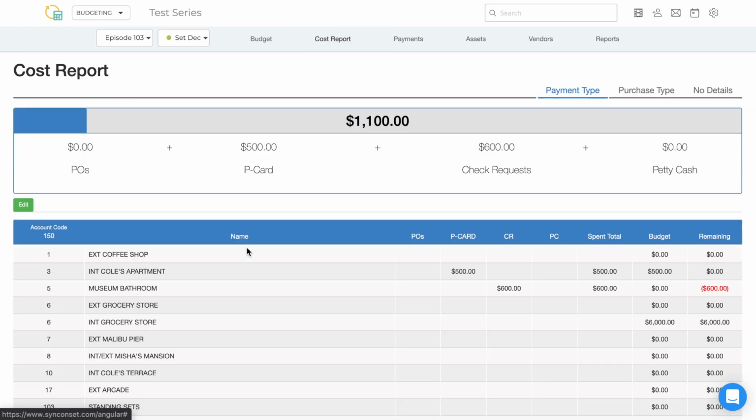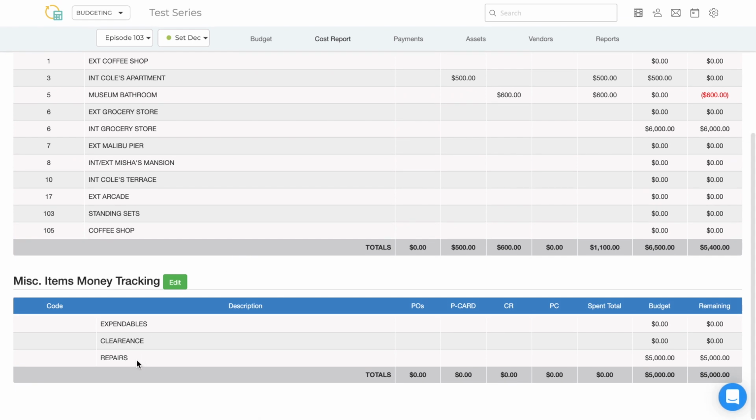Once we navigate back to the cost report, you'll see that the lunch category has not updated to repairs, meaning that all the payments that are tracked to this line item will still look like they're tracked to repairs, which can cause confusion if we're tracking payments to something for lunch.